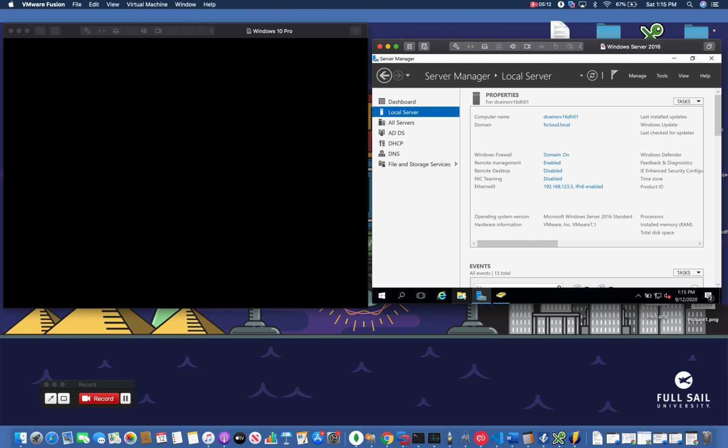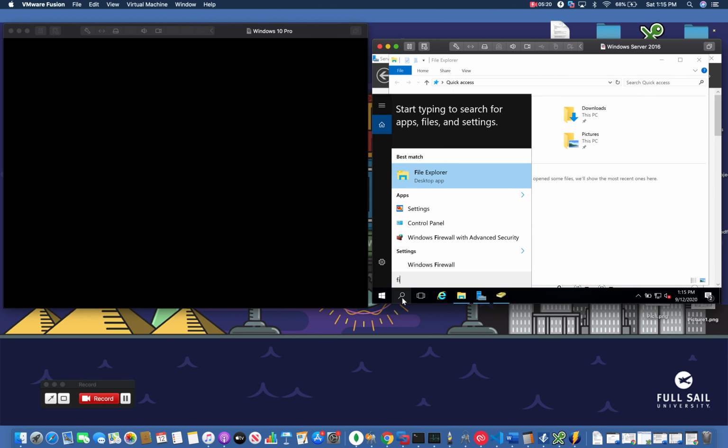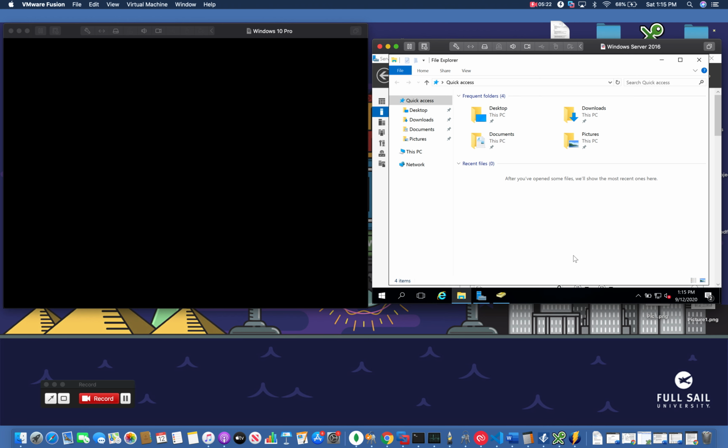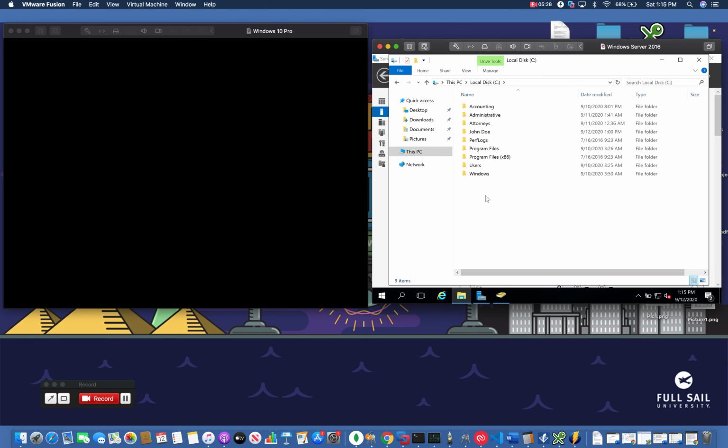Now to your folders that are created on the server. If you click on the File Explorer, and there's two ways you can go to the File Explorer. This icon down here, or you can just search and type in File Explorer. And this is where all your local files are kept on the domain. So if you click on This PC and click on Local Disk, you will see that I created 3 folders. So I got a folder for accounting, administrator, and attorneys.